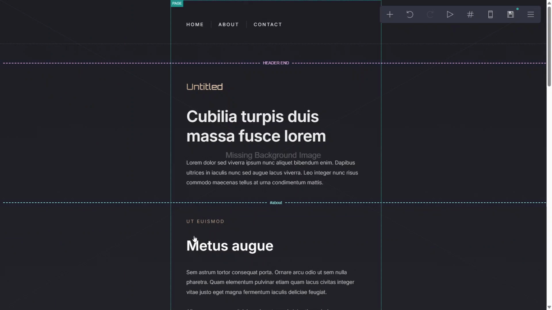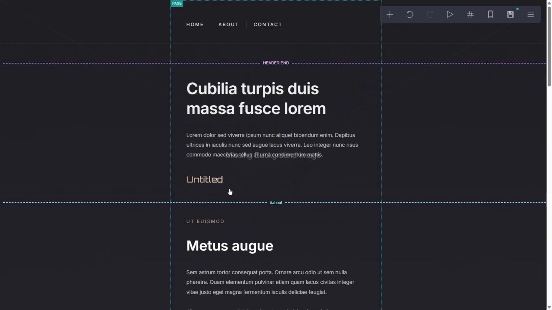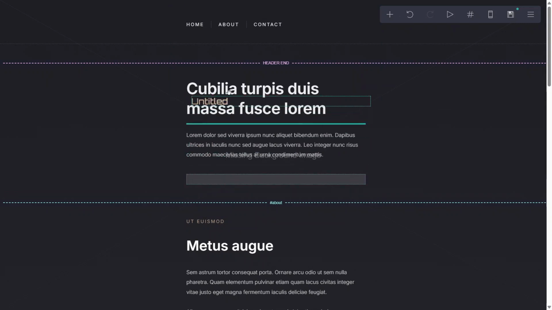If you want to rearrange elements, select one, then click and drag it to the position you prefer and drop it there. This lets you quickly adjust the layout to better match your vision.